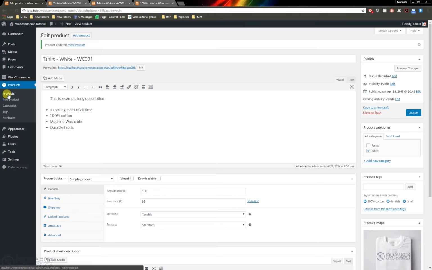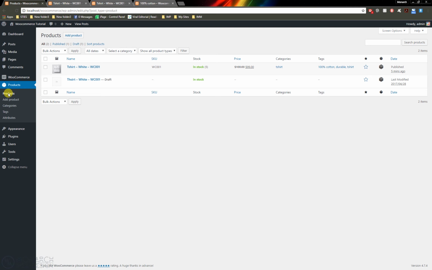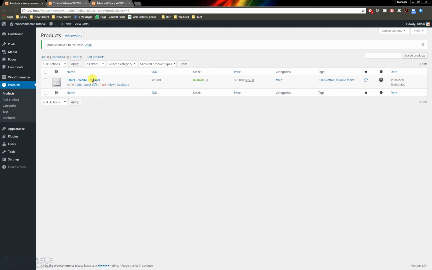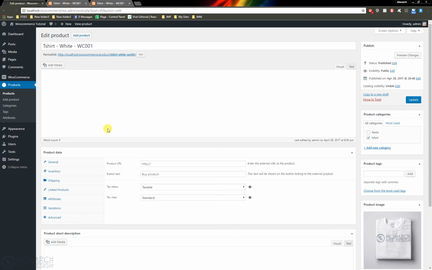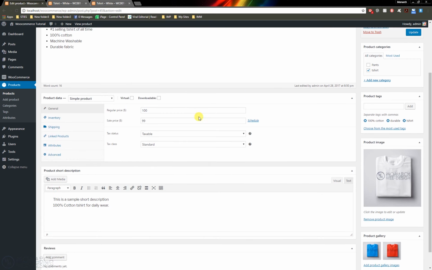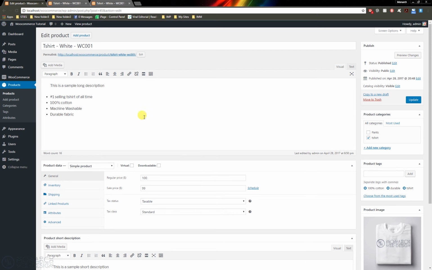Now let's quickly dive into how to edit a product. The procedure is pretty much the same. So say we already have a product which is listed, which is a t-shirt white. Now you want to edit the information. All you do is go to WooCommerce products and click on edit. When you click on the edit option, the same product page opens. You see all the information and you can edit anything over here.